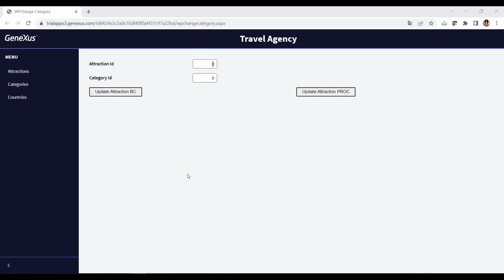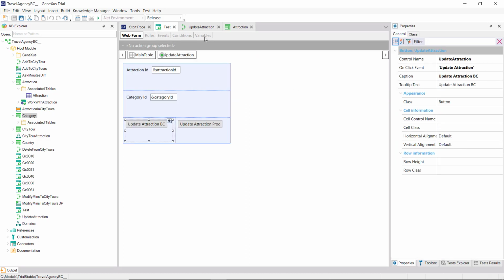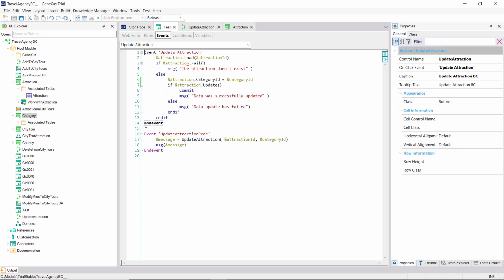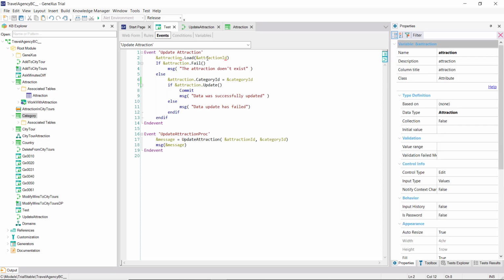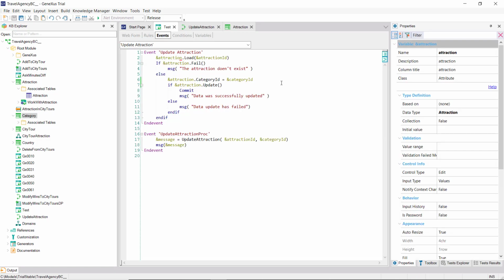There are two options to do it through code. One is through the attraction business component, and the other will be through a procedure. Let's see how we would implement the first one. With the business component property activated, we define a variable of this type. And in the event associated with the button, we load it from the attraction ID variable that the user enters through the screen. If it exists, that is, the load does not fail, then we change the category for the one entered by the user and try to update it.